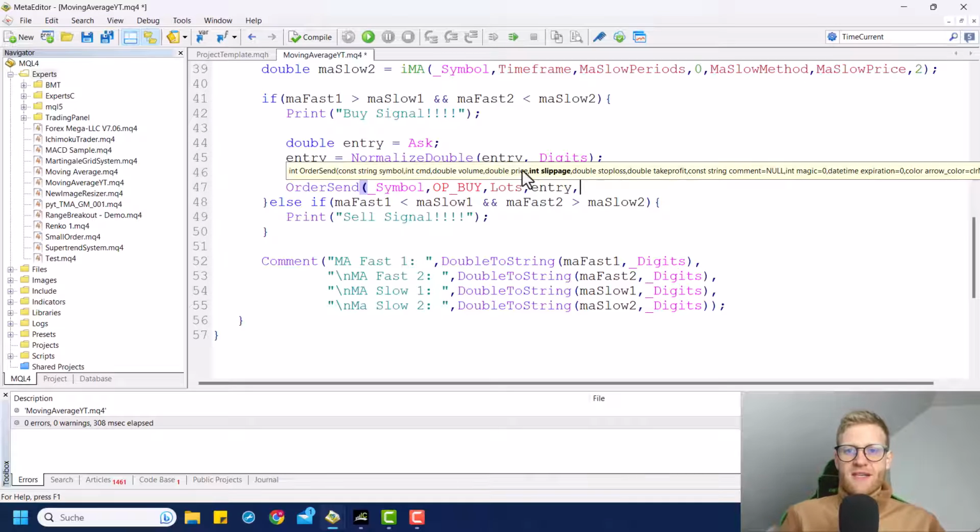Then the next one is slippage. For buy positions, I usually just go with a really big number because I want this position to be opened at all costs, pretty much. And then we can use a stop loss. I will choose 0 here. I will choose take profit 0 also. And then we can use a comment here. Yeah, it's always a good idea.